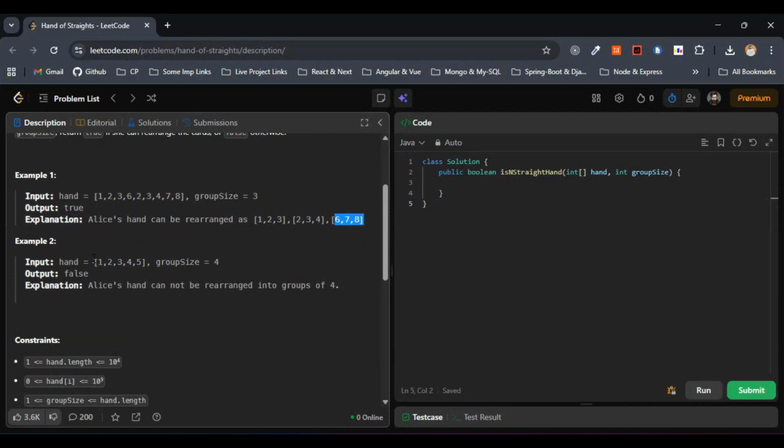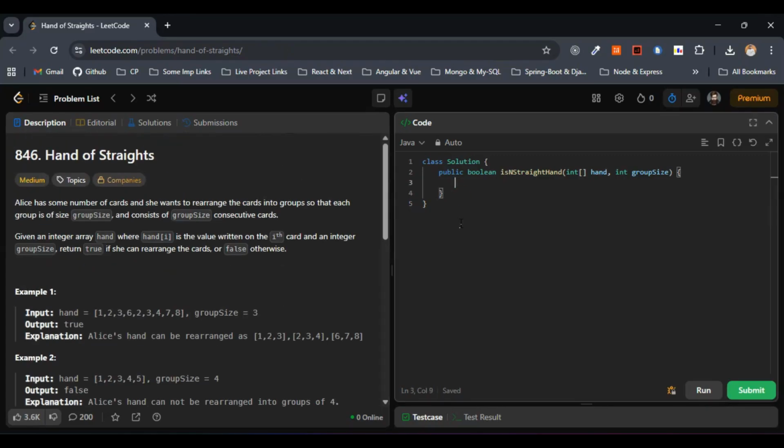Now the second example we have been given is 1 2 3 4 5 with group size 4. This will be false because Alice's hand cannot be rearranged into groups of 4. One element will be left over at any cost, so in this case we have to return false. Now we have the idea of the question.